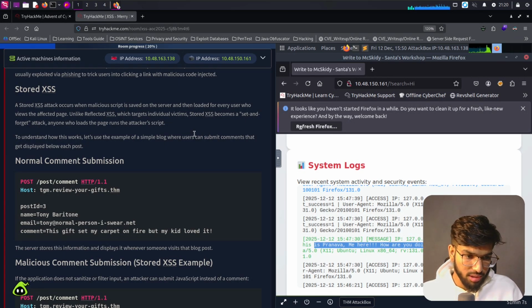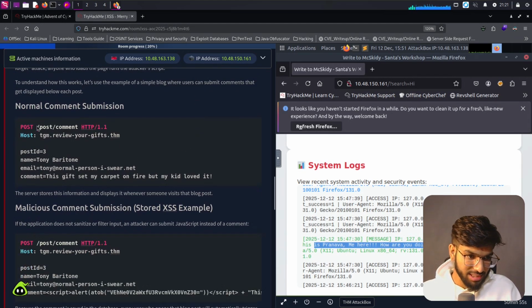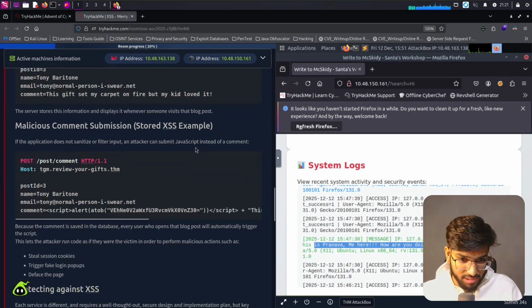To understand how this works, let's use the example of a simple blog where users can submit comments that get displayed below each post. Now, a normal comment submission would look something like a post to the comments page, and it would contain a post id equal to 3. It would say name, some email id there. Then this gift set my carpet on fire, but my kid loved it.